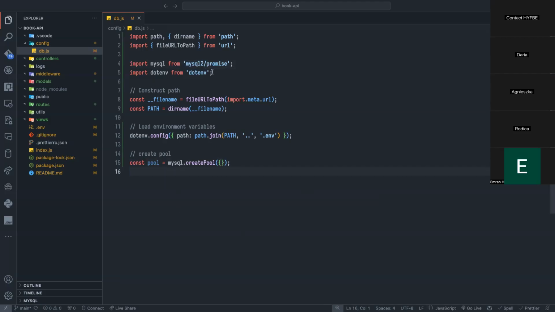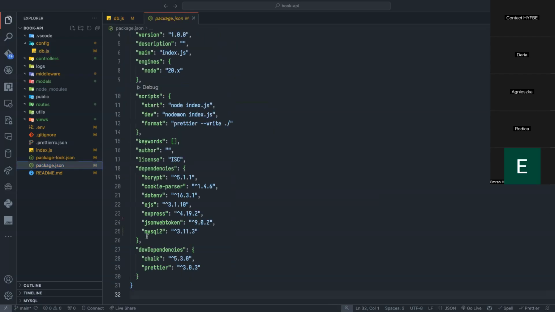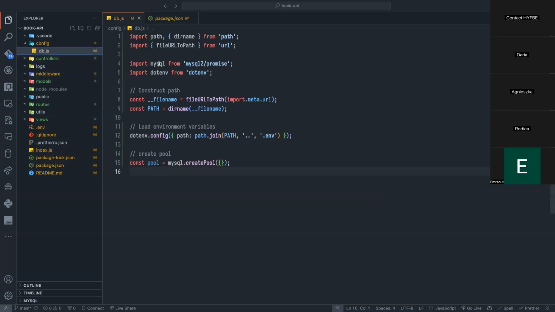It was not MySQL 1. Remember the name of the library is MySQL2. If I go here, notice it's MySQL2. Let's go back here. So I just name it MySQL, it's easier for me, from mysql2 slash promise. Okay. I'm creating a pool.